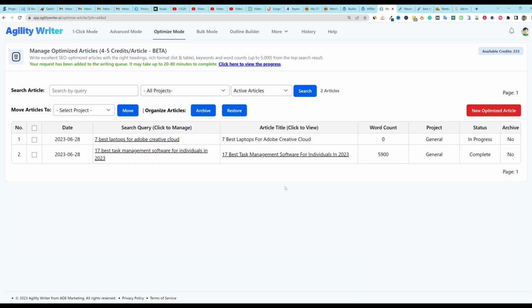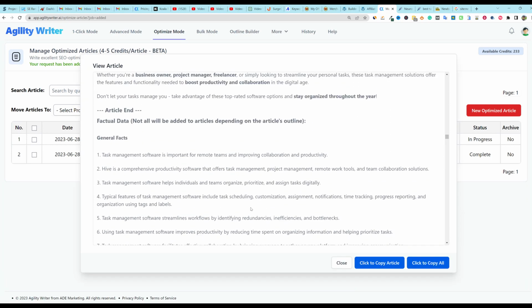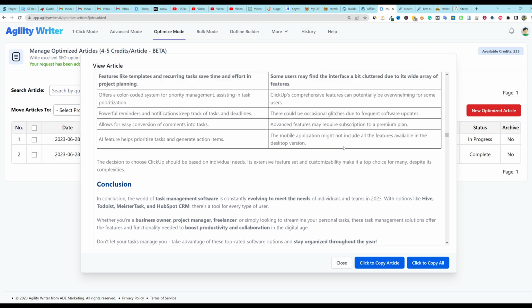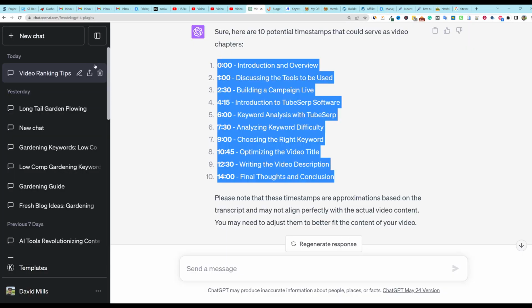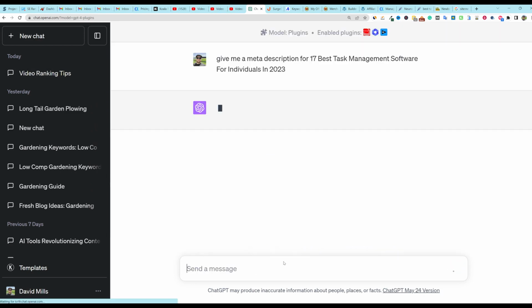Like I said, usually I thought that Agility provided a meta, but I'm not seeing that. I'm not seeing a meta description for whatever reason, but that's not a problem at all. What we'll do is just come over to ChatGPT, say give me a meta for, and we'll paste that in, and it'll give us a meta description.